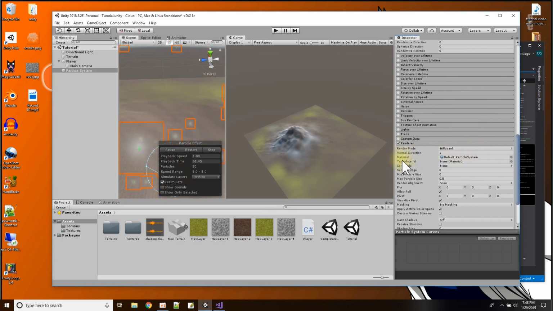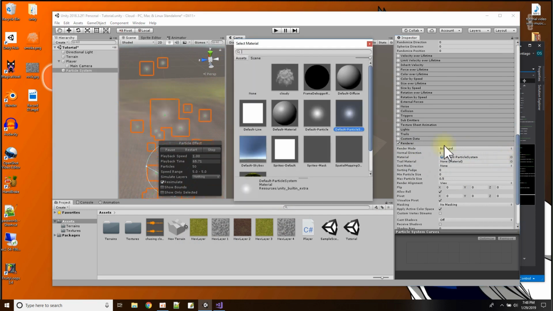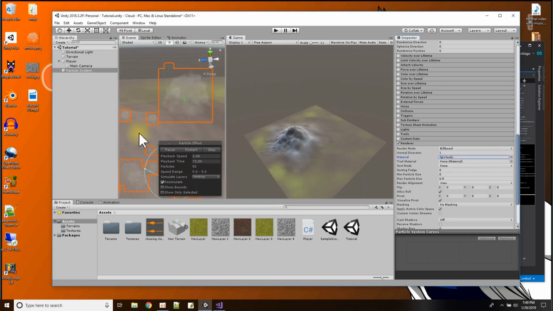Yeah, here it goes. Here's the material for rendering. Instead of the default material for particles, I want it to be my cloudy material that I made. I'll tell you how I made the materials afterward. And now you can see that each one is coming up really fast, but that's basically now changed to be the cloudy texture.